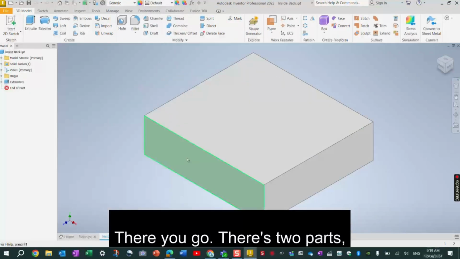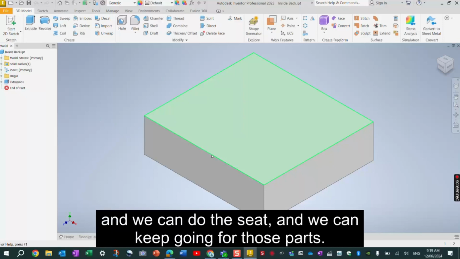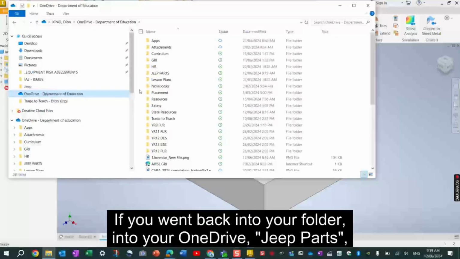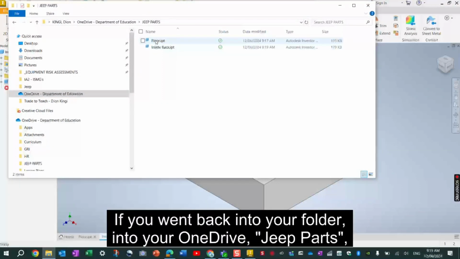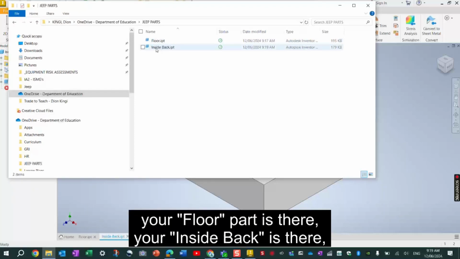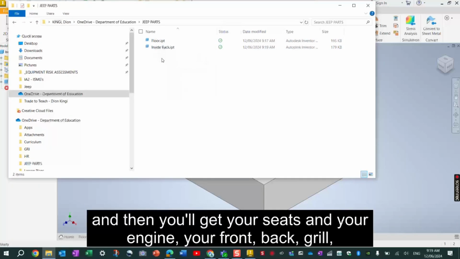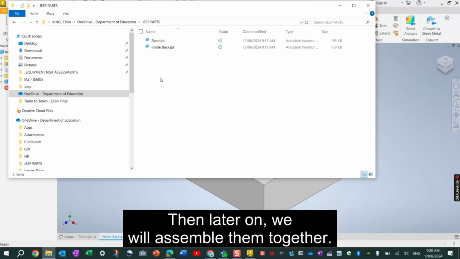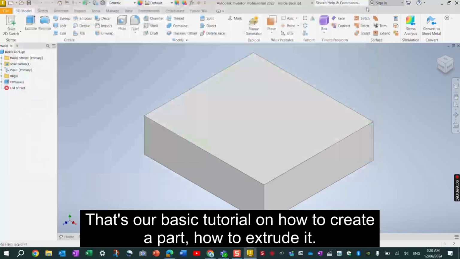So there's two parts, and we can do the seat, and we can keep going for those parts. If you went back into your folder, into your OneDrive, Jeep parts, your floor part is there, your inside back is in there, and then you'll get your seats and your engine, your front, back, grille, sides, all those individual parts will be in there. And then later on, we will assemble them together. So that's our basic tutorial on how to create a part, how to extrude it.